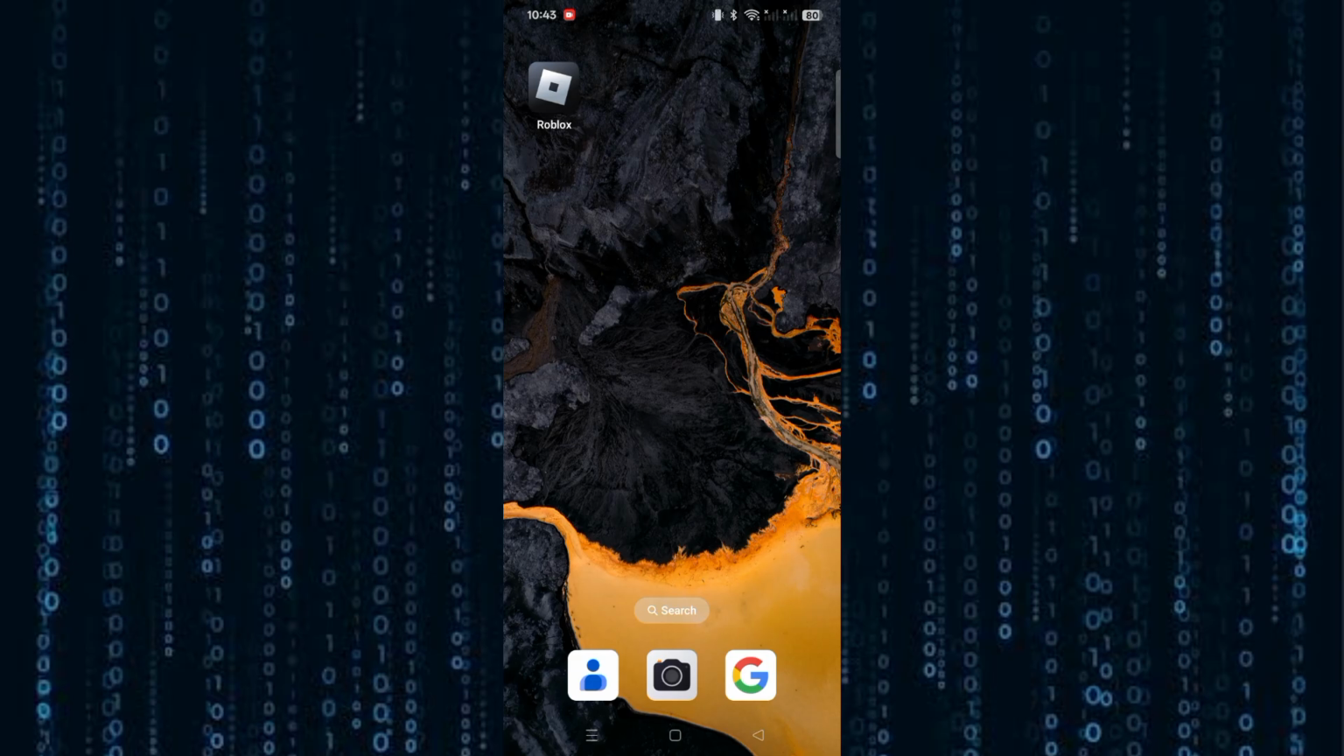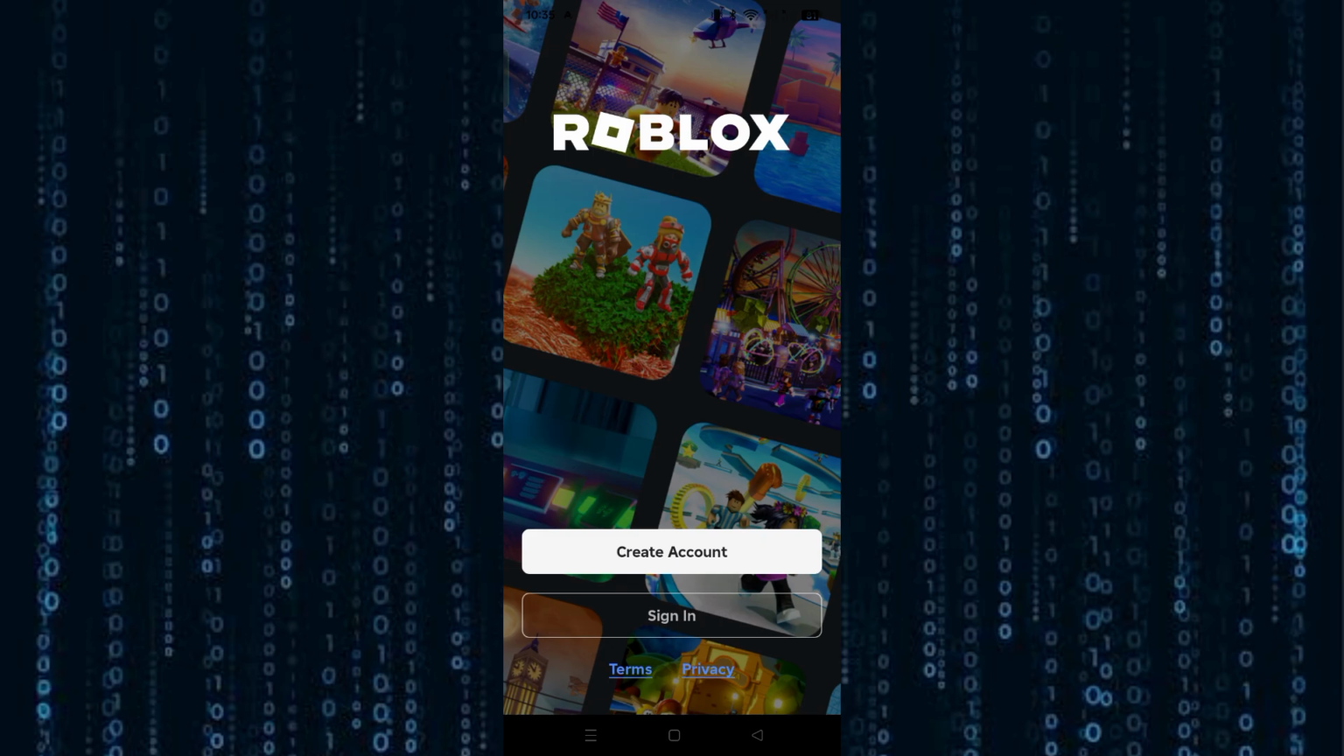Make sure you have the app. If you haven't already, download Roblox from the App Store or Google Play. Create an account or log in. You need to be signed in to use this feature.